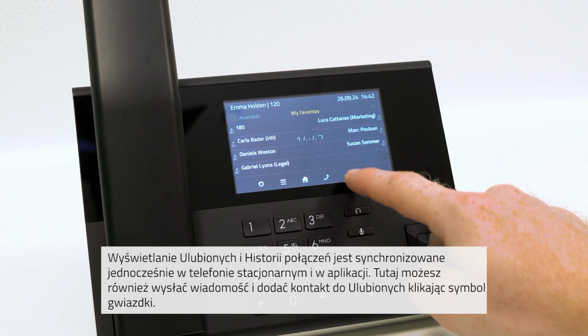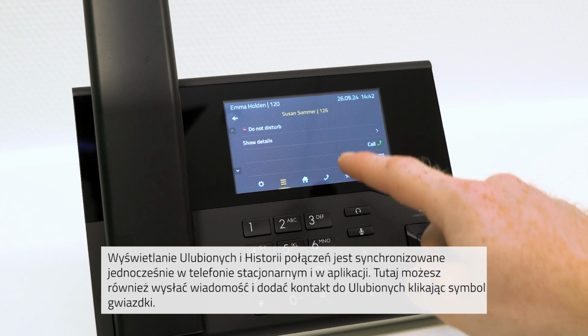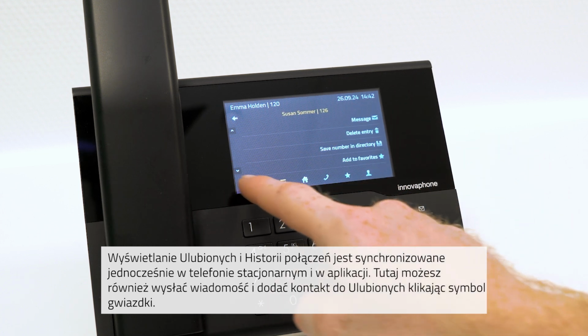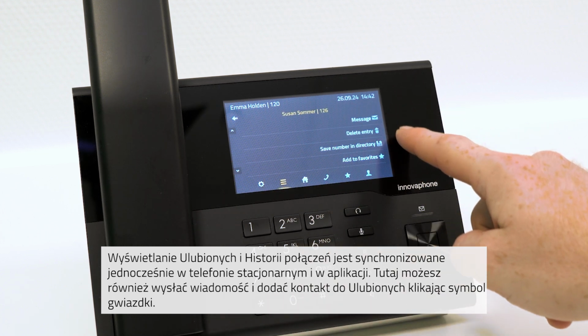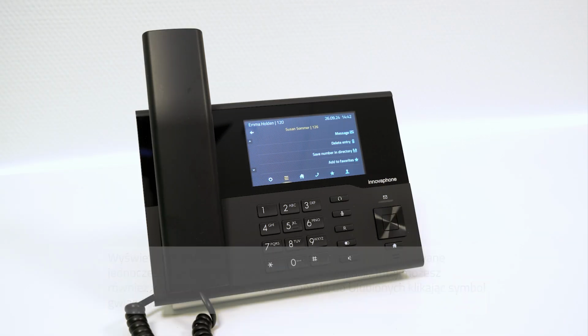The favorites and your call history are also displayed on your desk phone, in sync with the app. Here, you can also send a message or add the contact to your favorites by clicking onto the star symbol.